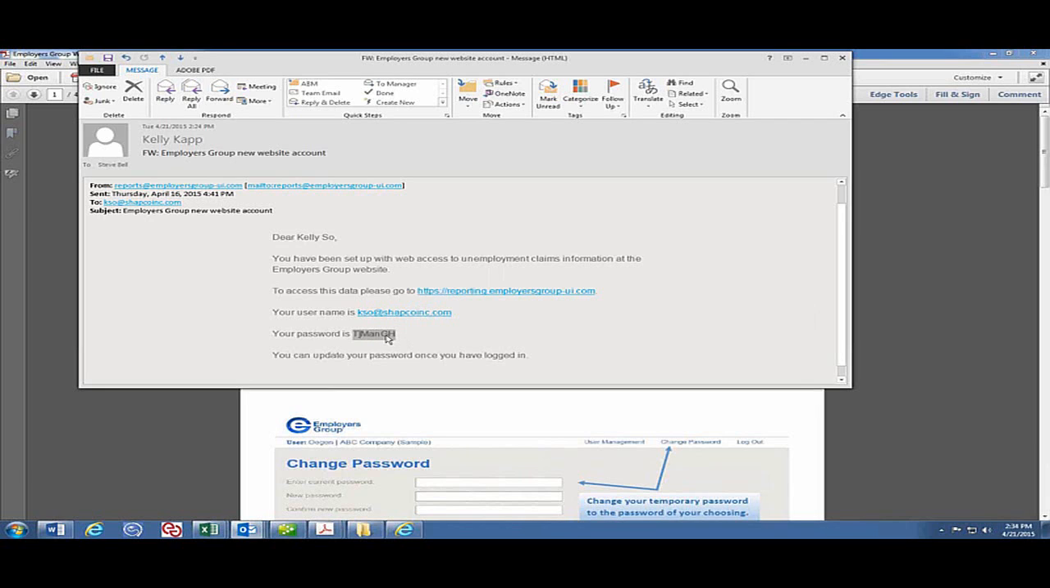And so you see this password ends in a capital GH. If you do a cut and paste, it will append an extra character, and your password will not work. So we encourage you to just look at the password and type that into the password screen once you get to the web portal. So just a little word of caution there.